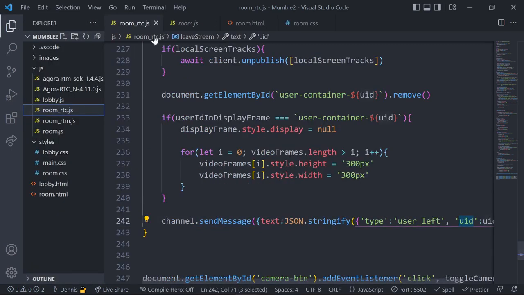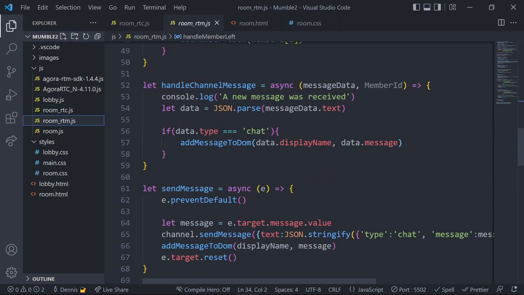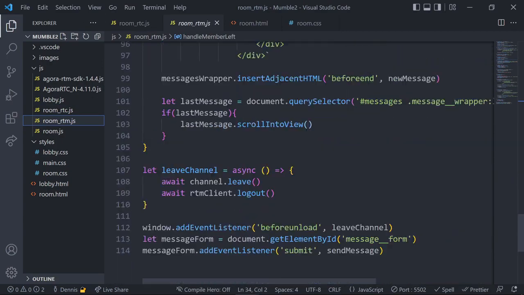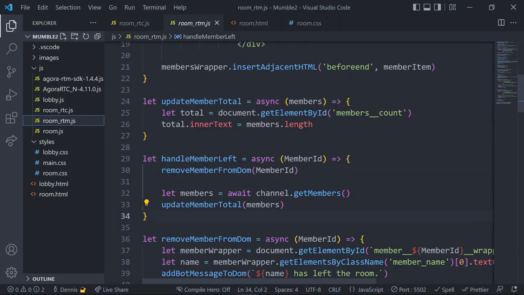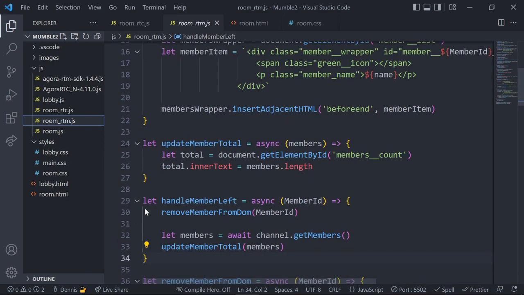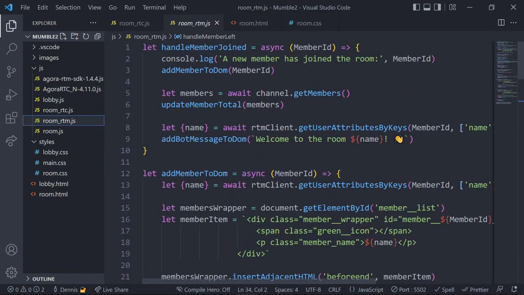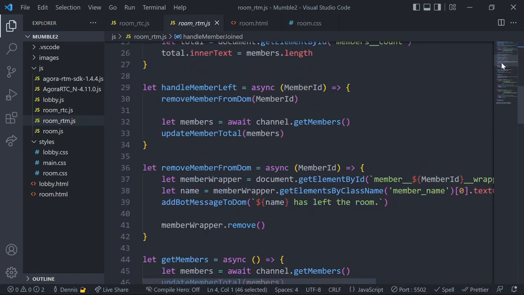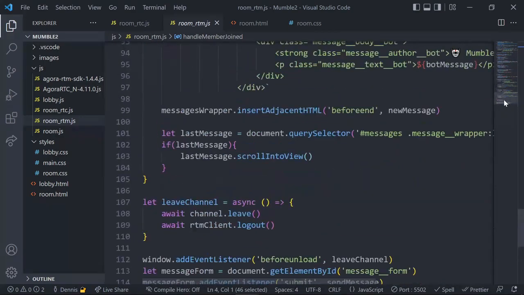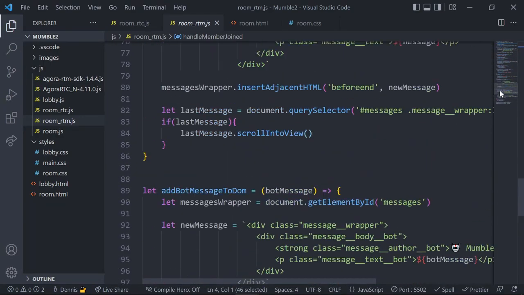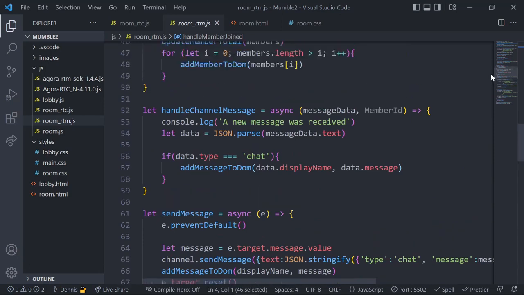Now, if I go into room_RTM, we have this function to handle these messages. So remember, we can send a lot more than just a chat message. This can be any kind of message, just as long as we're sending data. So in that handle message function, let's see, somewhere here. It's a lot of work that we've done here, so it's kind of hard to find it. Handle, I think it's towards the bottom. Okay, add message to DOM, send message, handle channel message.